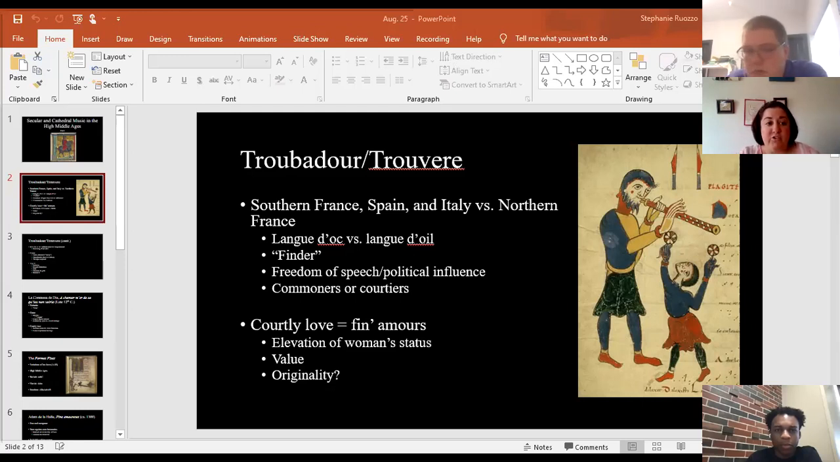Now, what were the troubadours and trouvères... Whoops, sorry, that's the wrong button. What were they speaking or singing about? This thing called courtly love or fin amour. And it's a specific type of romantic love. Not all romantic love is courtly love. Courtly love is a very specific type of romantic love.